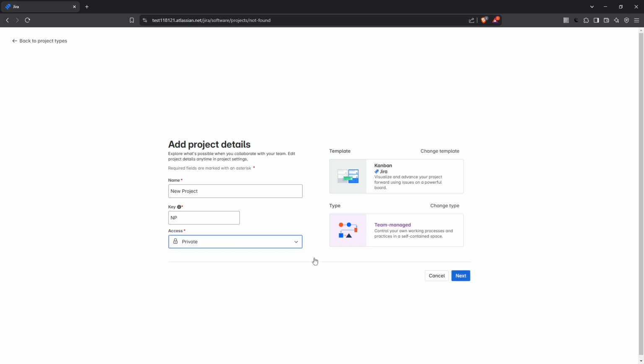As you create your project, a project key is typically generated automatically. This key is unique and acts as an identifier in your Jira system. However, if for some reason it's not, you do have the option to create one yourself. Once you've ensured everything is in place, go ahead and click on Next.